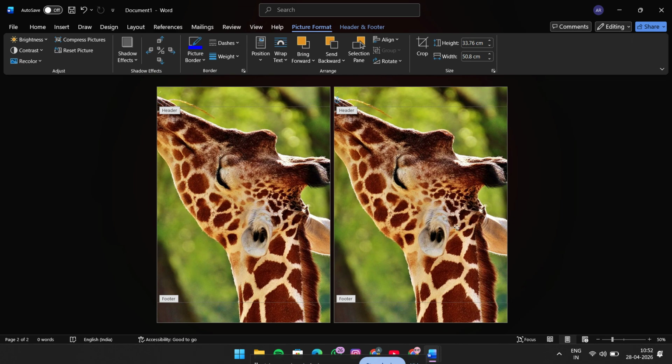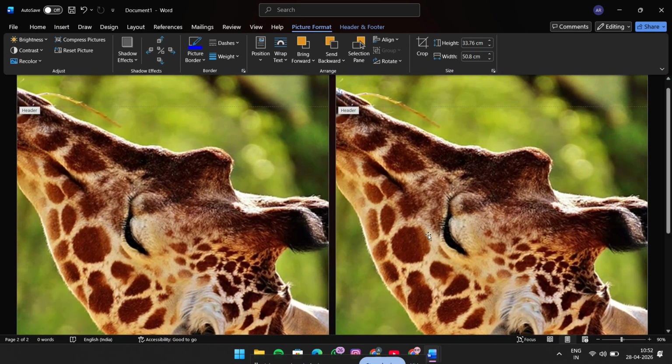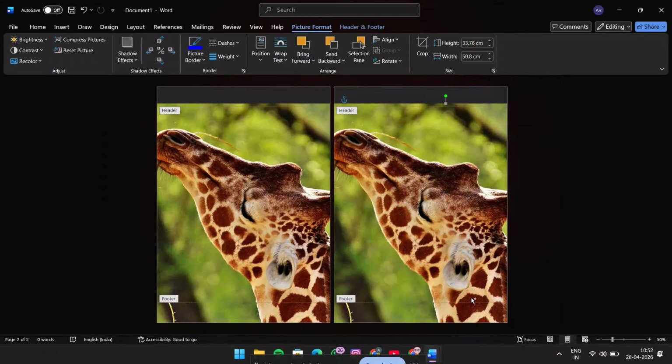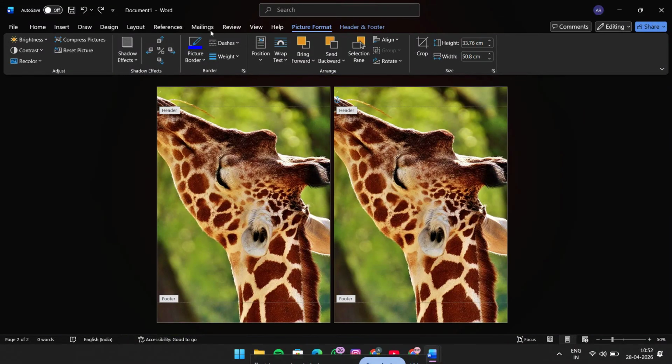And that's it. You've now learned how to insert and modify image watermarks in Microsoft Word. It's a quick way to brand your documents, add a professional touch, or protect your work with a visible image in the background.